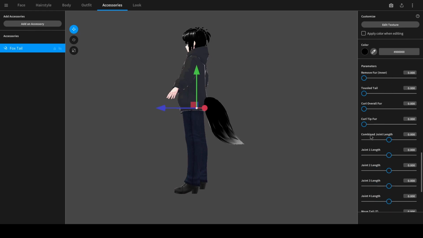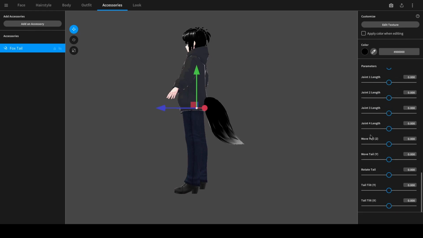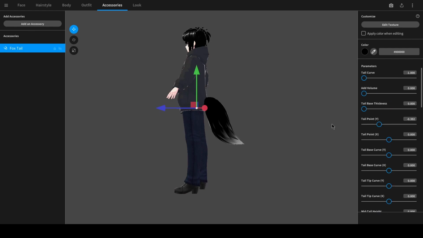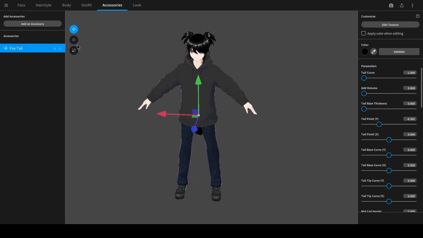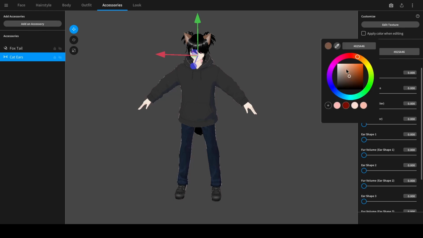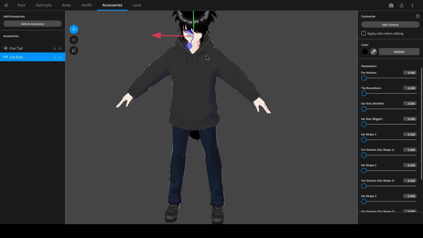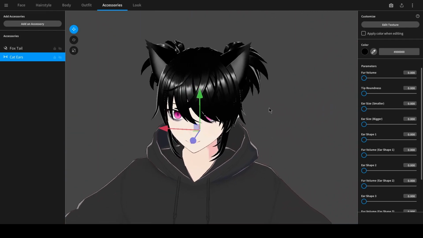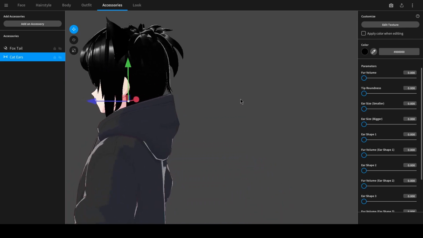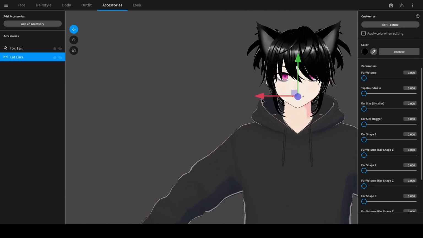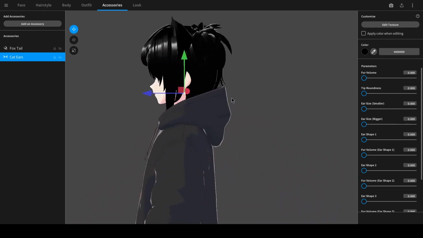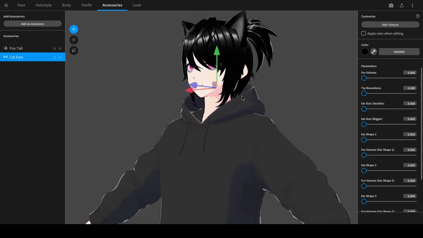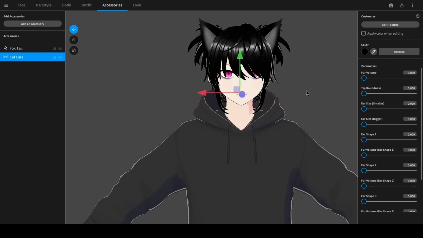You can go nuts with that tail stuff. Okay. And then, you know what? Because of that, I feel like cat ears. Yeah. Sure, why not?